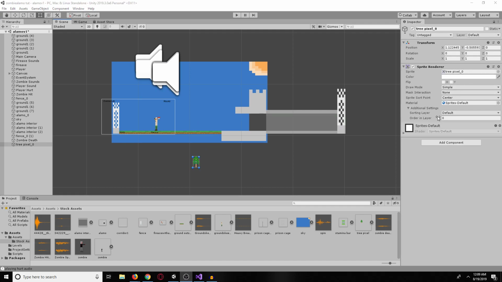Maybe I'll stay a couple minutes over. I was going to do Ava's game. Might do that tomorrow morning. Keep forgetting here. Sorting layer.